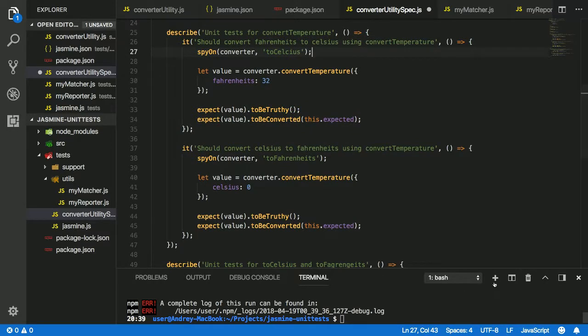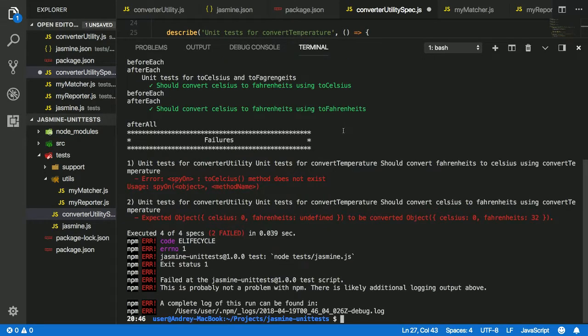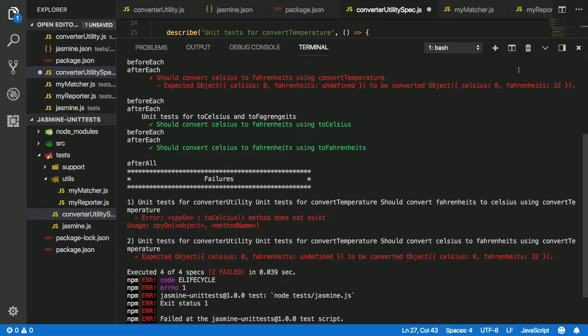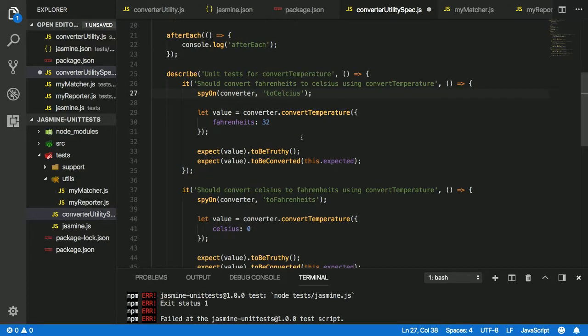So let's try to run our tests at that point, and it failed because it does not exist. Interesting. Why? You might have spelled it differently. Yeah, might. So we've got converter toCelsius. Oh yeah, you need an S in that, right? C-E-L-S. I think it's correct.